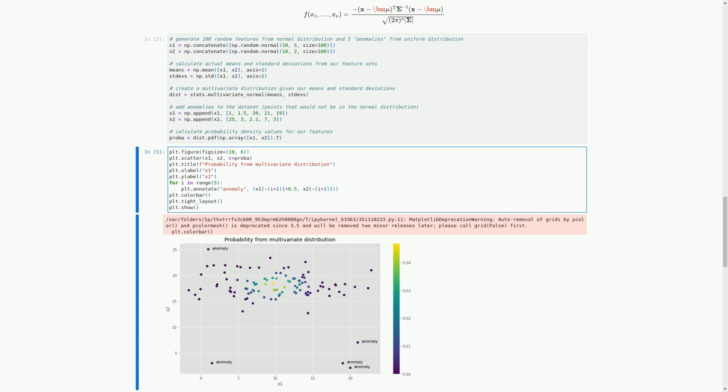We set the title of the plot using plt.title and label the x and y axes using plt.xlabel and plt.ylabel. We then annotate the 5 anomalies in the plot using plt.annotate. Finally, we add a color bar to the plot using plt.colorbar, adjust the layout using plt.tight_layout, and display the plot using plt.show.